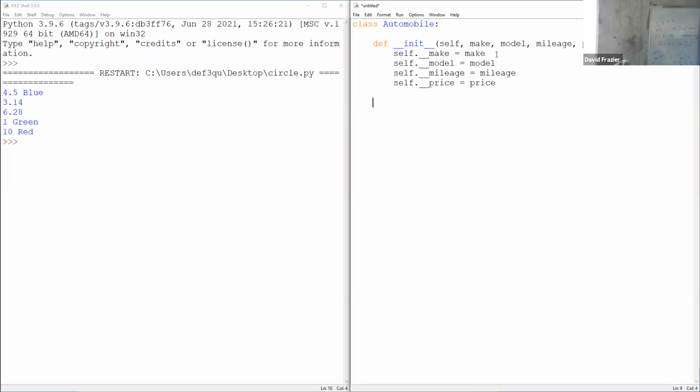Okay. We would also have our accessors and mutators, okay? So those all look kind of the same. On our accessors, we have get make, okay? It takes just the self, everything takes self, and it's going to return self.__make. I'm just going to do make and model in the interest of time. So we're going to get model, which also takes a self. It's going to return self.__model.